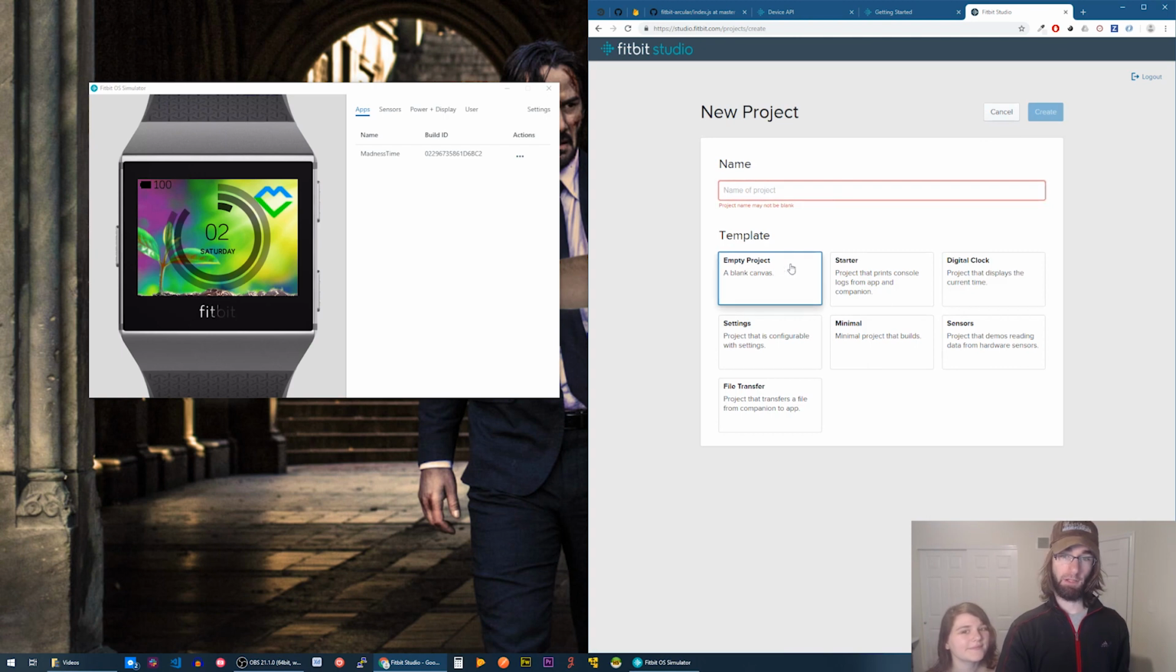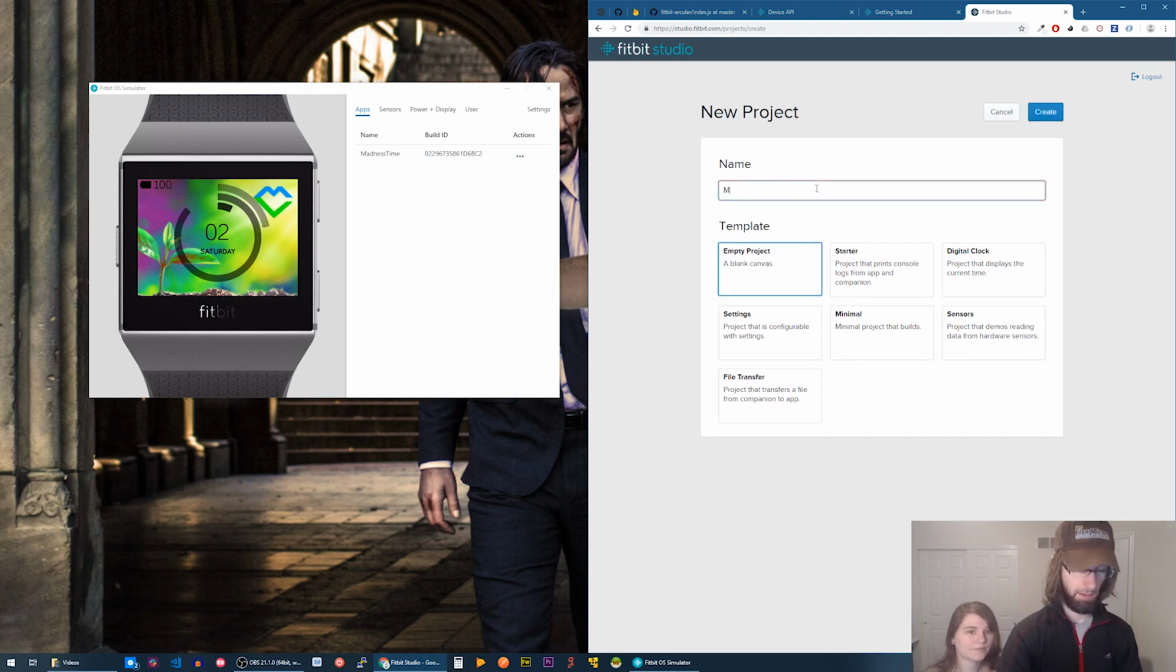And from here, you can start with a digital clock, or they have a starter clock, I think an analog clock. And so you can start with a different template or a blank one. What I would say for you guys, if you're starting out, it might be good to just start with a digital clock, see how it all works. But another option you can do, and this is what we did, was you can start with an empty project. So I'll do that here, Madness Test.